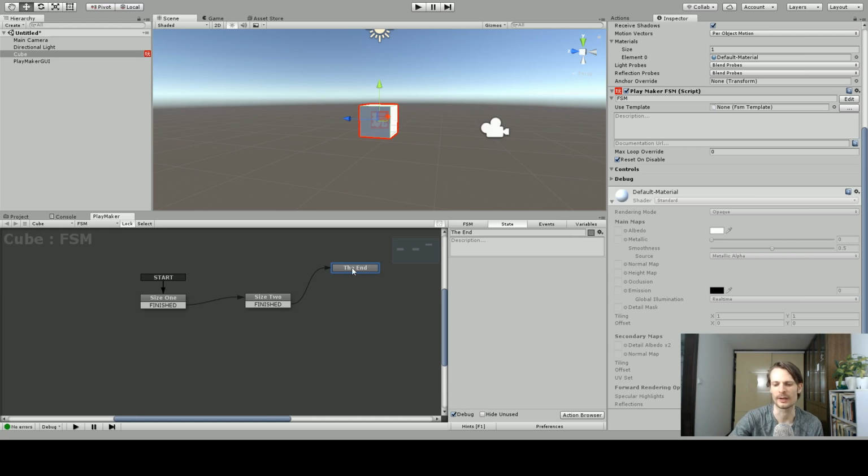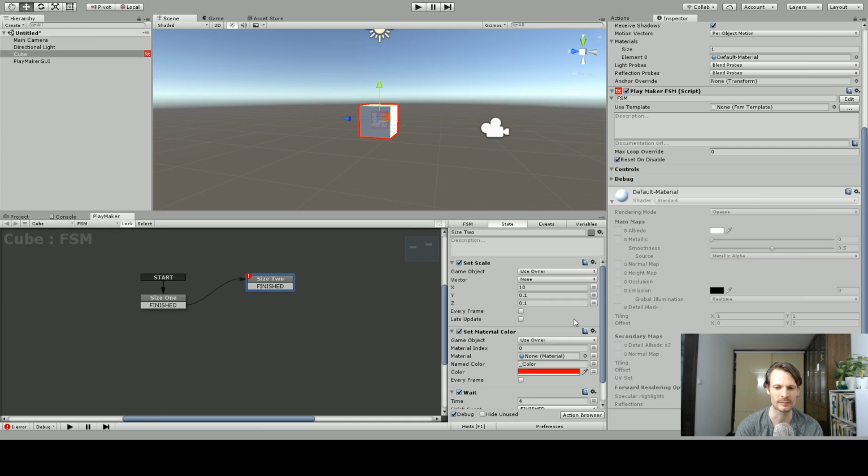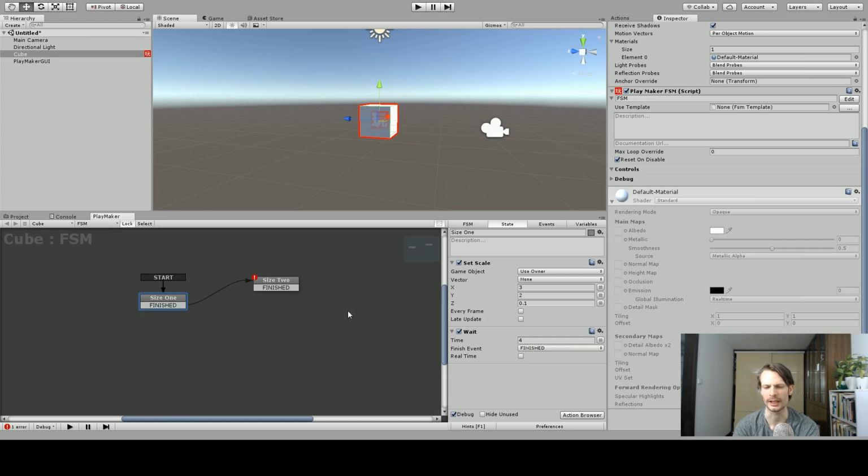Okay, so the other reason that you might need more than one event is that you might have more than one possibility on your state. This state is just using one finished event, so it's always going linearly, like a timeline, 1, 2, 3, 4, right? But in a real game, that may not always be the case. You might need different possibilities. So if this happens, do this. If that happens, do that, right?